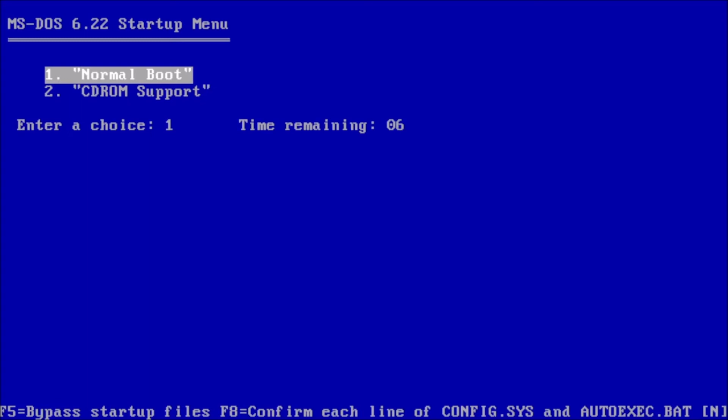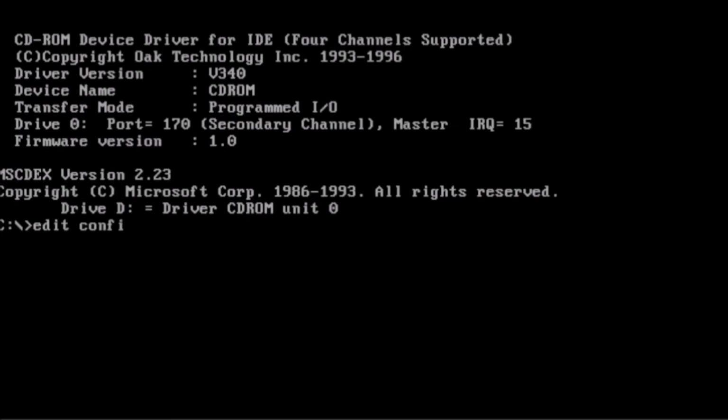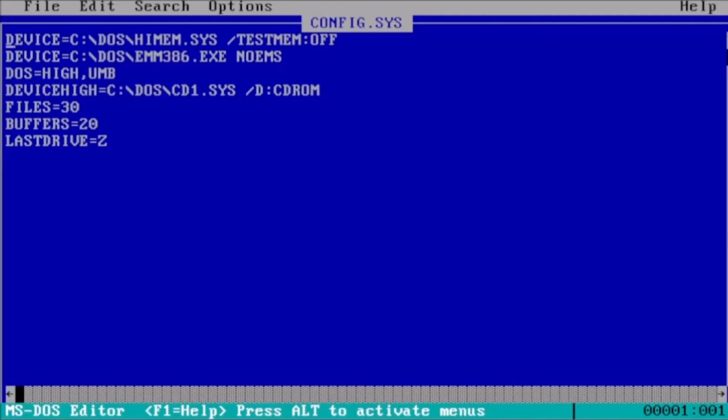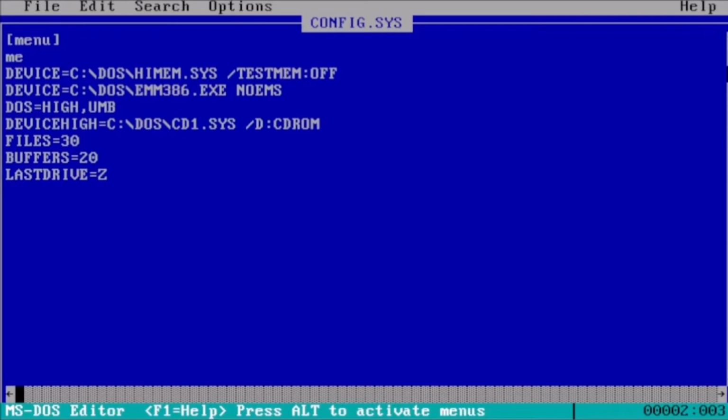Now to set up a boot menu, so when the computer starts up, we'll have a couple configuration options that we can choose from. Let's start by opening our config.sys file. Add a line above HiMem and type menu in brackets. We can also define a menu color by adding a line directly below that.